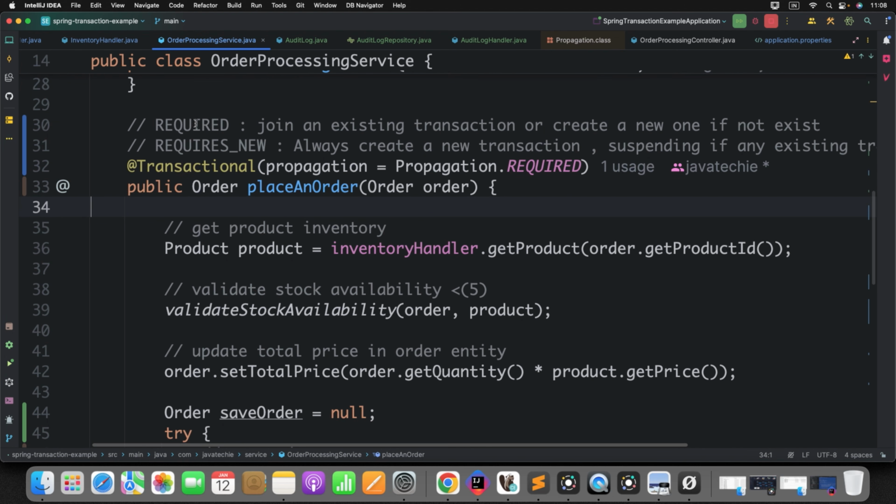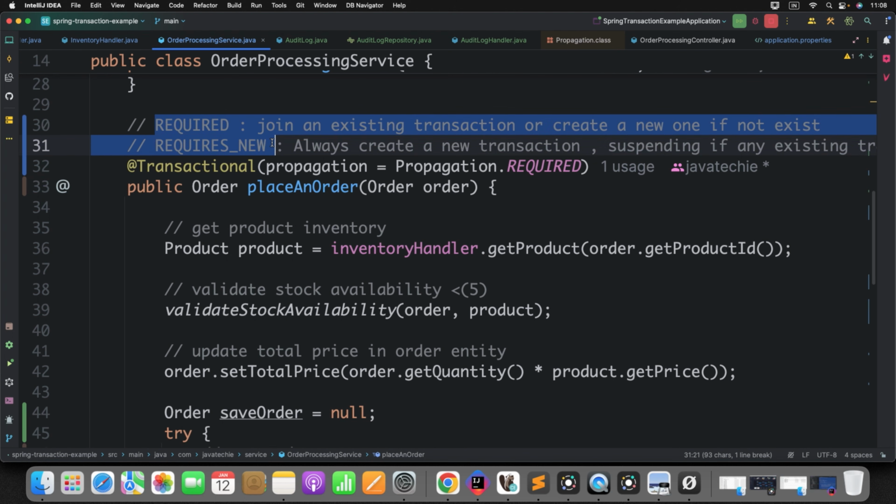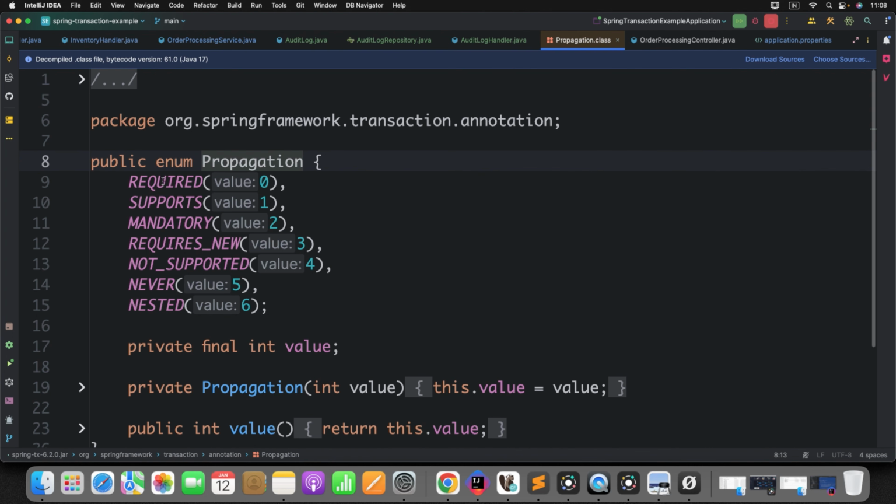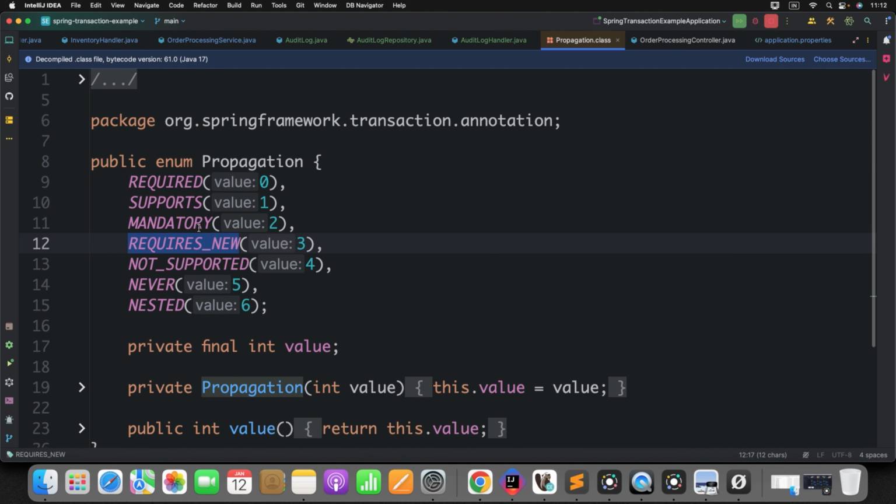So we understand REQUIRED and REQUIRES_NEW. These are the two propagation types widely used in industry, and there are a few more that people also use in industry. Let's understand everything. Okay, just go to the propagation. We are done with REQUIRED and REQUIRES_NEW. Now let's move to the next one, that is MANDATORY.